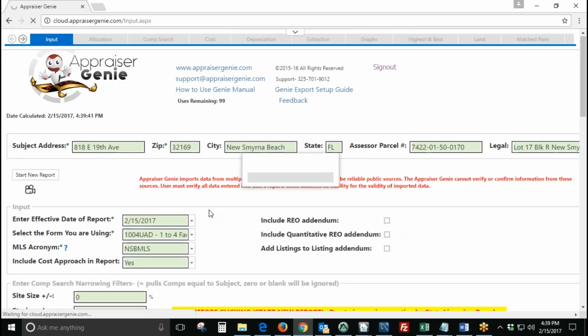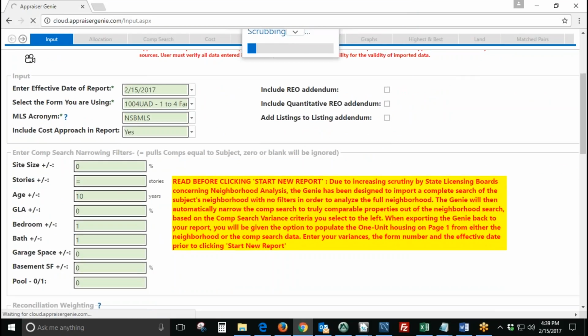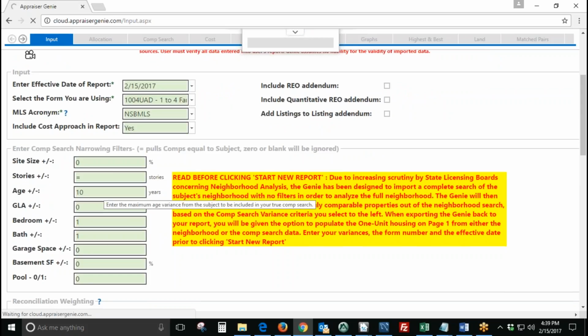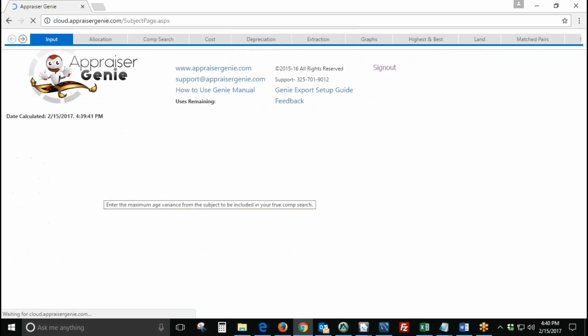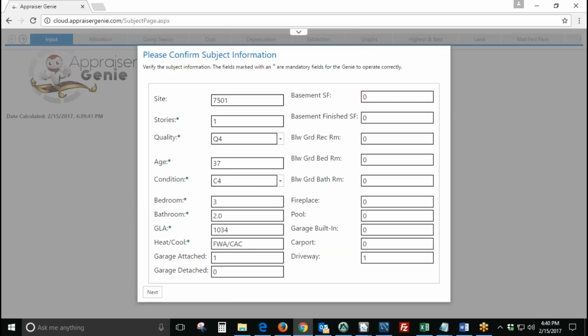And now it's going to import that file. It's going to narrow that search down based on the stories, the age, and the GLA, or excuse me, bedroom and bath, based on these parameters. We're also going to geocode the addresses. We're going to give you the longitude, latitude. We'll give you the distance from the subject. And we're going to kick out anything that's not UAD compliant.